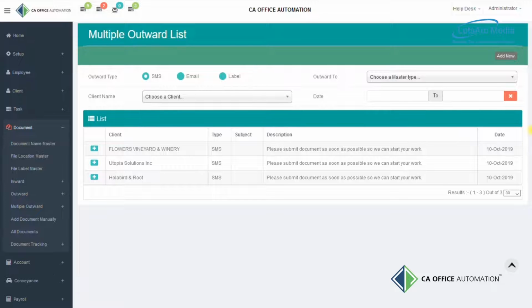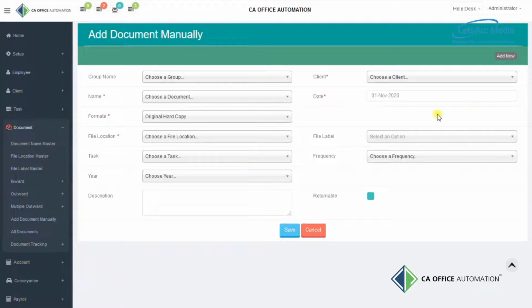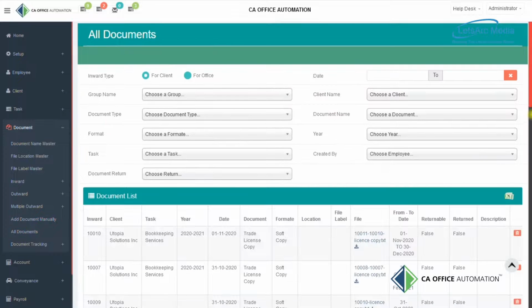Now, there could be instances where you want to add any document without going through the inward and verification process. This can be done manually by using Add Document Manually. Then, by clicking on the All Documents tab, you can see the detailed list of all documents for the office and also for clients. You can use the given filters to see the data of your choice, and it can also be exported to Excel.